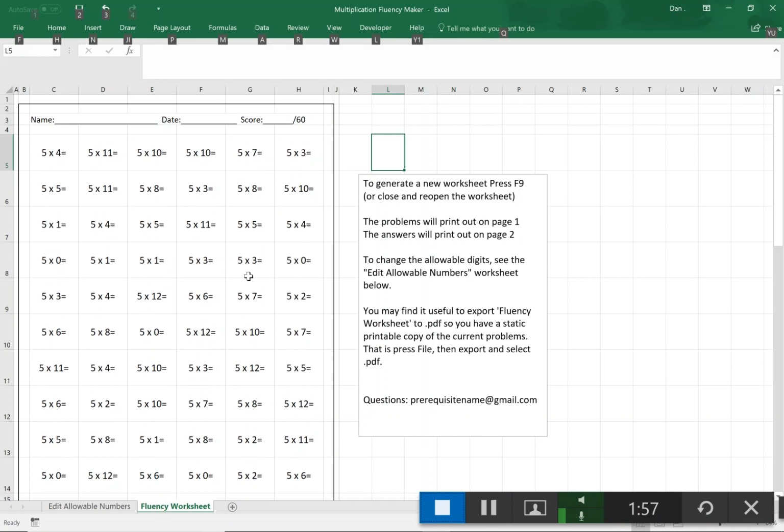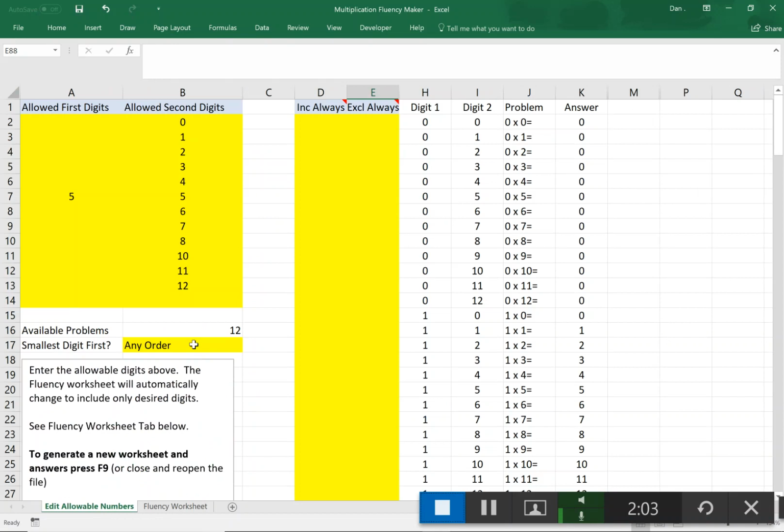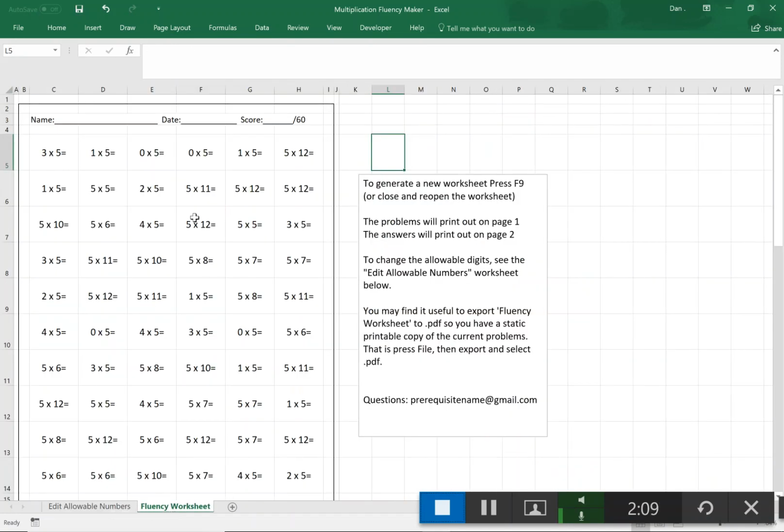One other little feature is I know sometimes people like to have the smaller number first. See how this is 5 times 3? You can actually click on this yellow area and change it to smallest first. And now when you look, it should always be the smallest digit first, just for fun.